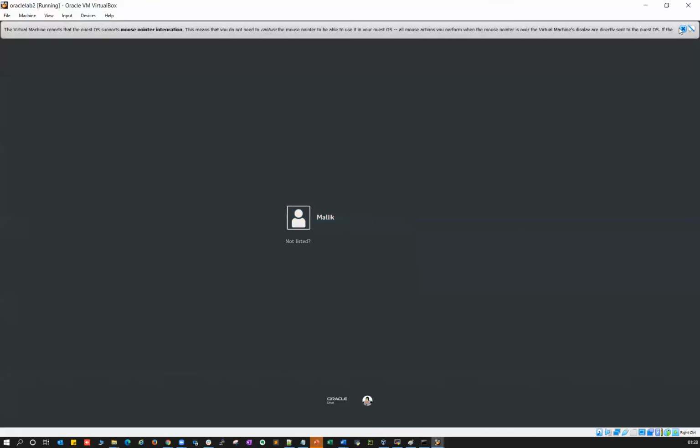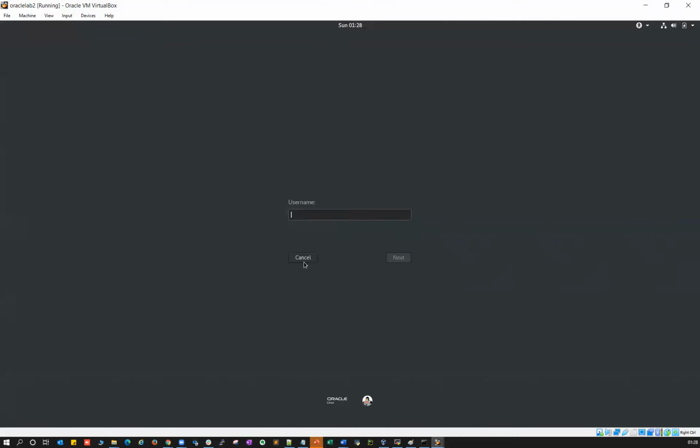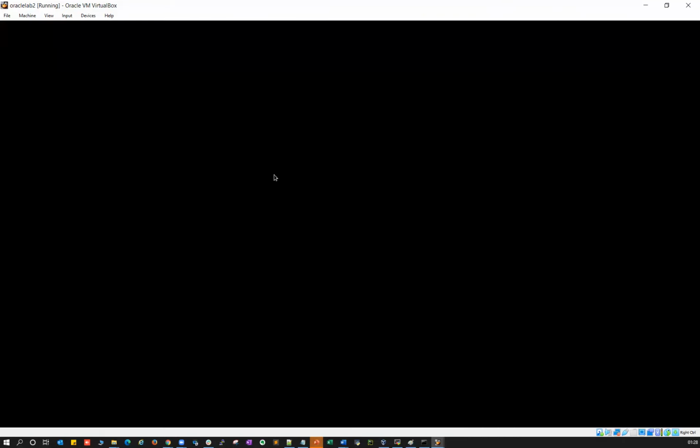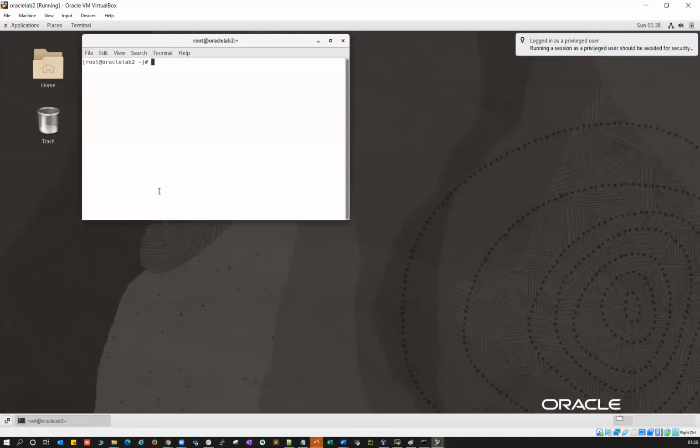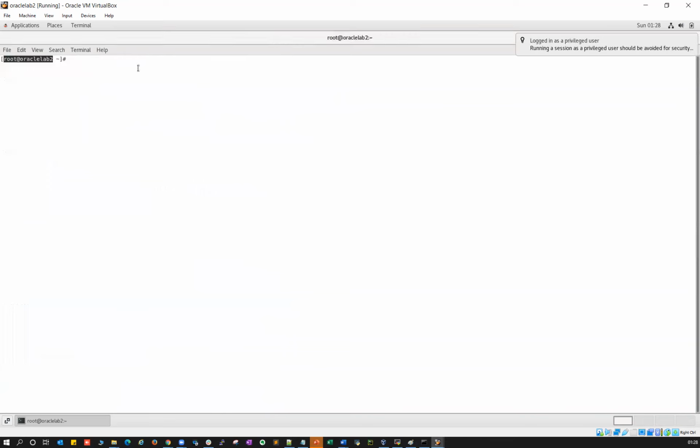Go back here and see whether the host name of lab 2 got changed or not. Terminal. Okay, it got changed to Oracle Lab 2. All right, then looks good.